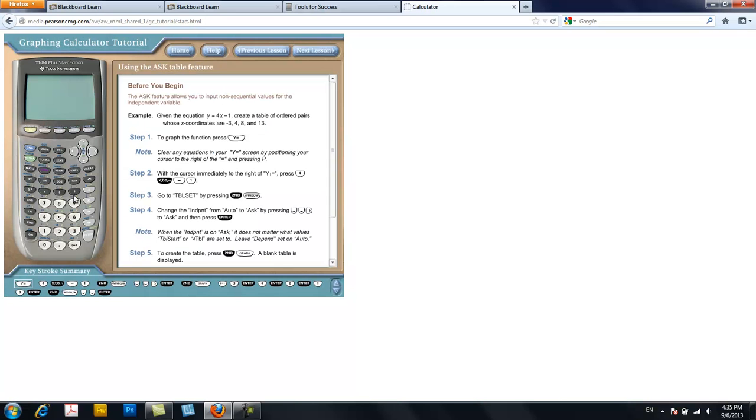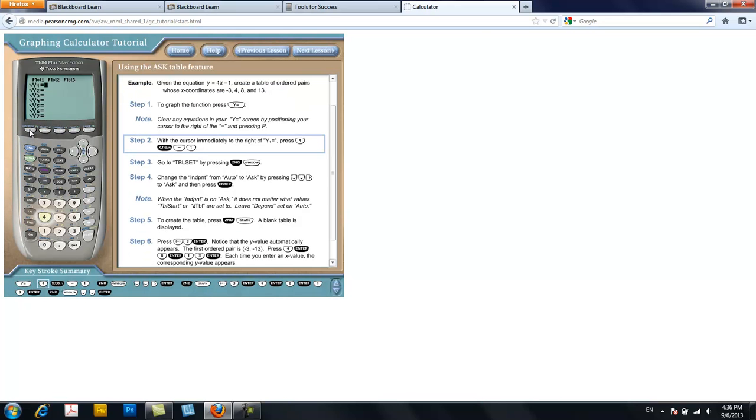Once you click on a topic, you'll get a set of written instructions here. And as you work through the instructions, the buttons that you are to push on the graphing calculator are highlighted. So here we want to click on the y equals button in order to graph the function, and the given function is y equals 4x minus 1. So we're going to click on 4, then the x, and then subtract 1.